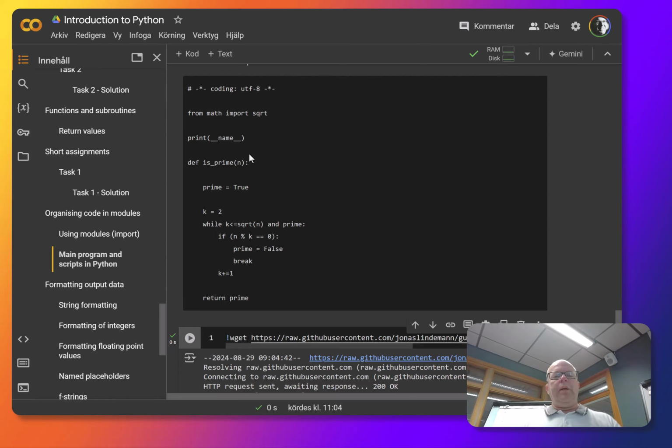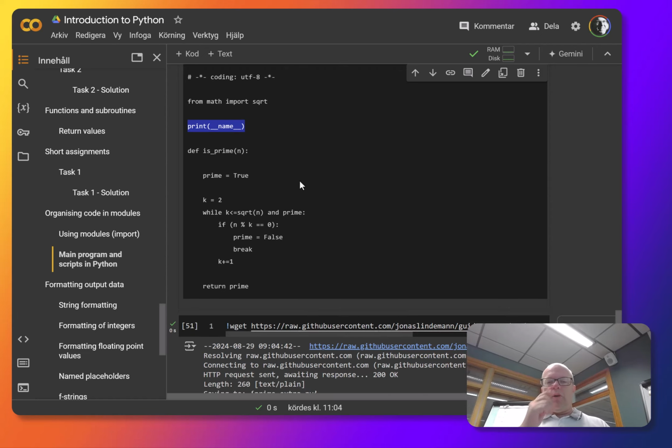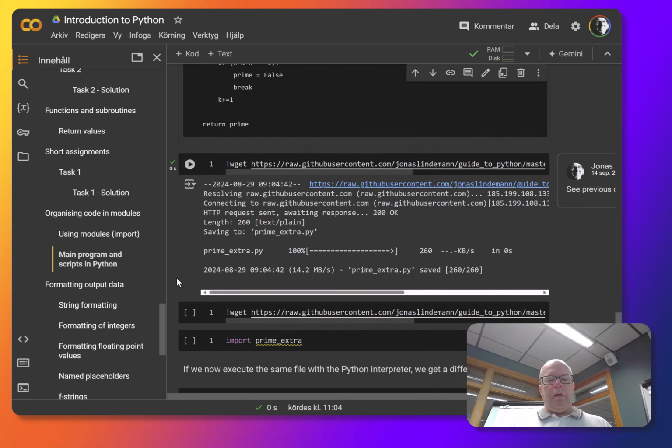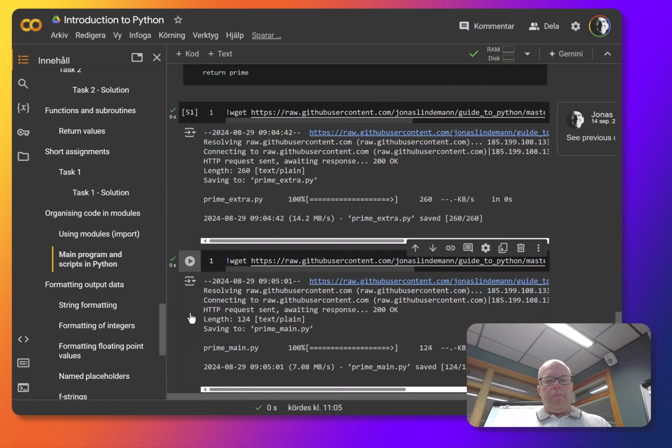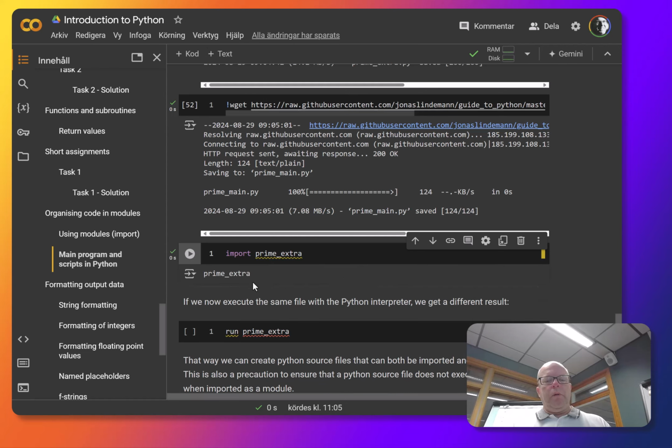I modified it here. I added this one here, print name. There is a special identifier in Python called __name__, and that gives you the current module. So if I run this one here, you can see it printed out prime extra. So this one I call prime extra, and I added this print statement. So that gives you the name.